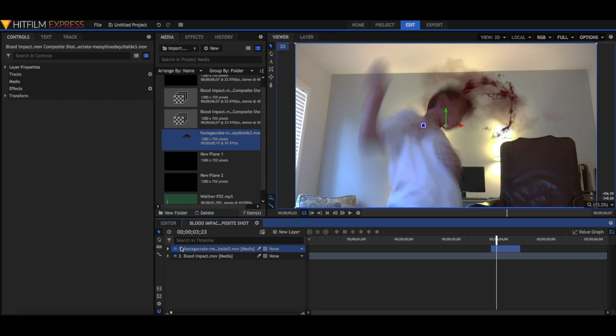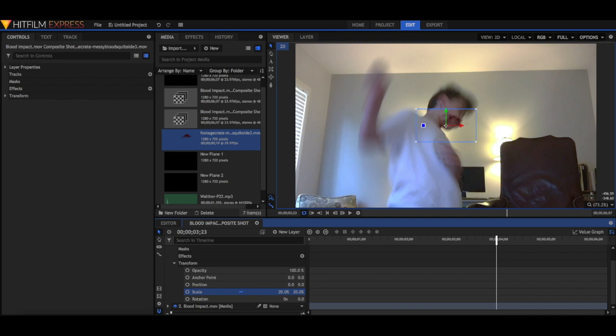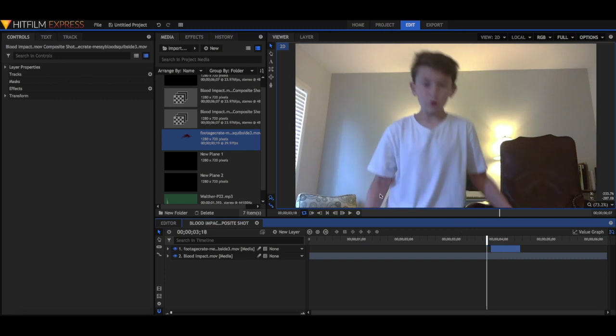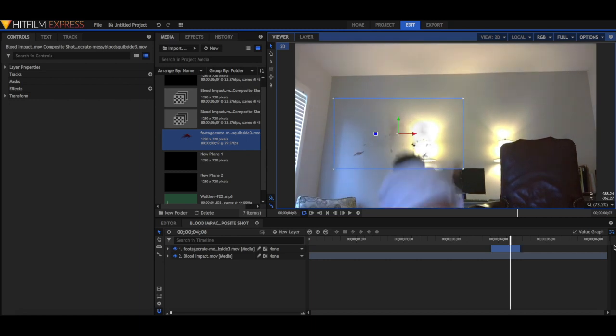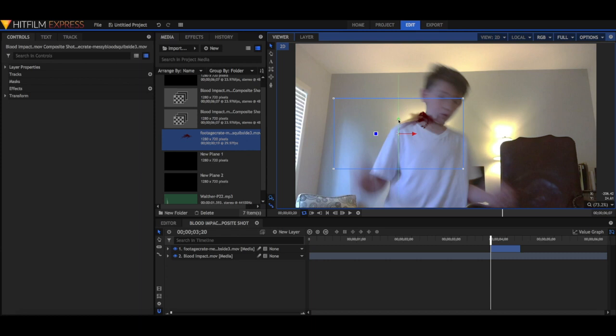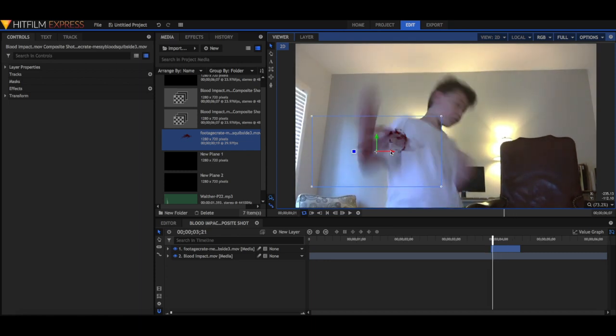Awesome. Now, what you want to do is open it in the transform properties, decrease the scale, and position it where you would like the blood splatter to go. So, let's see it now. As you can see, I don't like where it is in the beginning. I want it to be a little bit more down here, so let's do that. Yeah, I like that. Awesome.